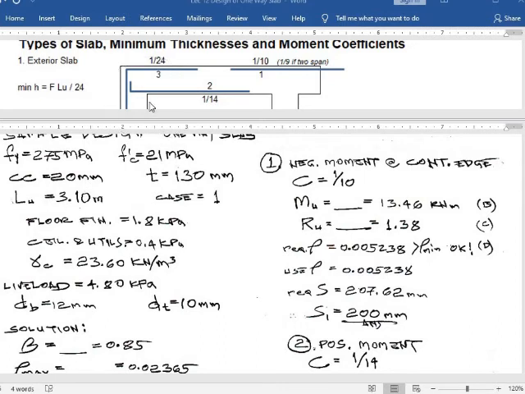Ang unsupported length niya, 3.1. That means, mula dito sa face ng support hanggang sa other face of support. And then, floor finish, 1.8. Ceiling and utilities, 0.4. Mapapansin nyo na walang 1 kPa na partition load. That is because ang assumption ko dito, hallway siya. Also, kapag hallway, daanan yan ng tao. So, ang live load mo ay 4.8.